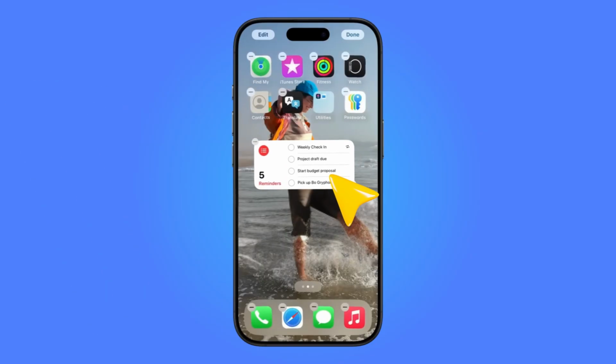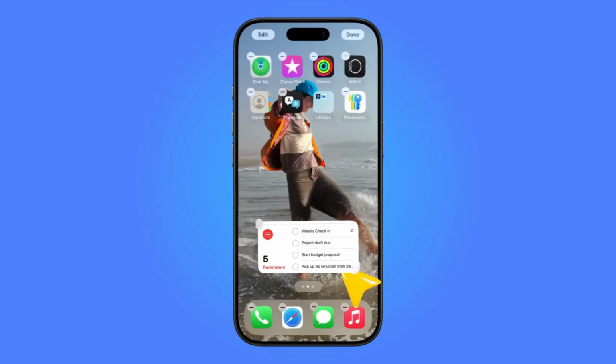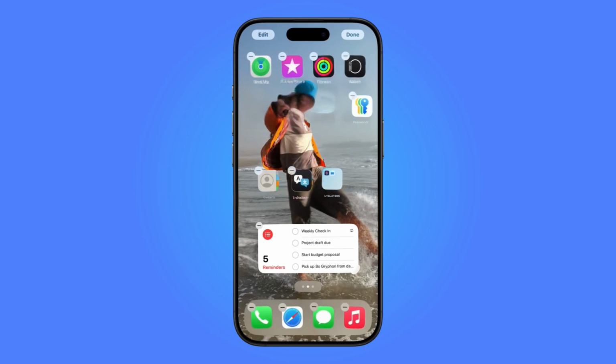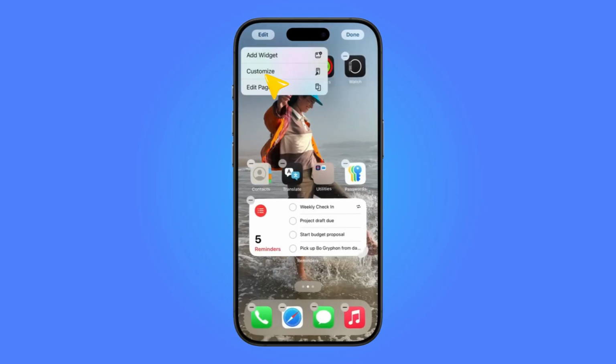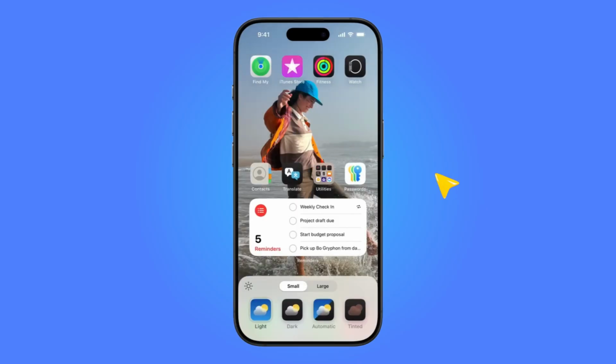You can also move your apps around to let the subject of your wallpaper shine through. When you're done rearranging, let's tap Edit again and choose Customize to give the home screen a new look. Tap Large if you'd like larger app icons without labels.